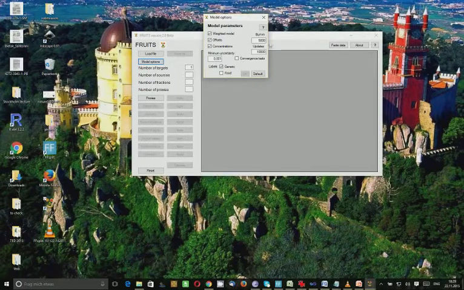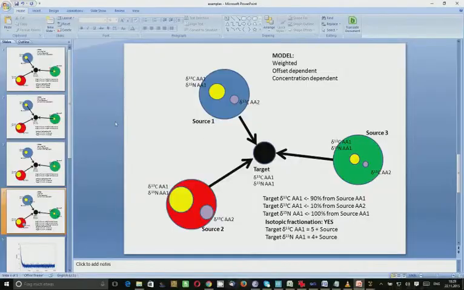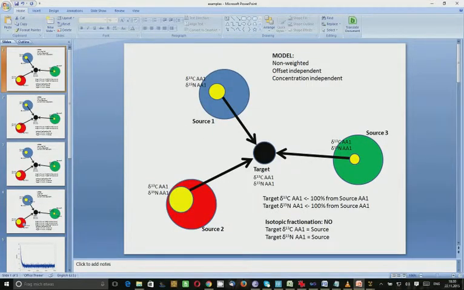So let's talk then about these three model parameters. You can define whether the model is weighted or non-weighted, if it's offset dependent or independent, and if it's concentration dependent or independent. In order to know whether these parameters should be selected or not, we need to understand a little bit more about these concepts. And for that I have a PowerPoint to illustrate these points.